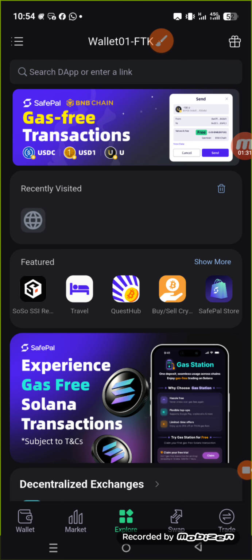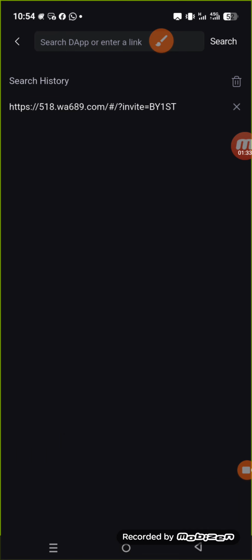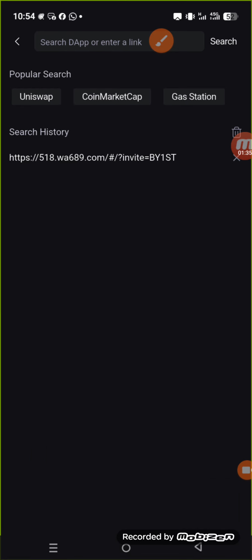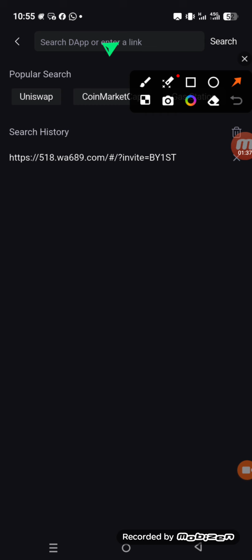You click on this up here where it says search DApp or enter a link. That link I give to you, you drop it here. But you see, I already have the link here because it's under search history, so I'm not going to drop anything there. I'm going to use the link I'm looking for. If you are new, you're not going to see it here. But if you already registered and you want to access the miner, this is exactly what you're going to do. When you click on this link, you enter.